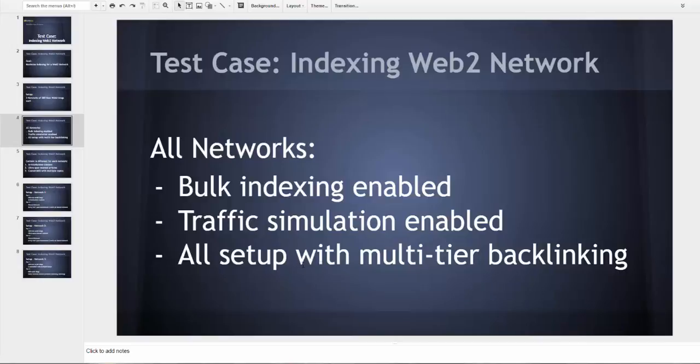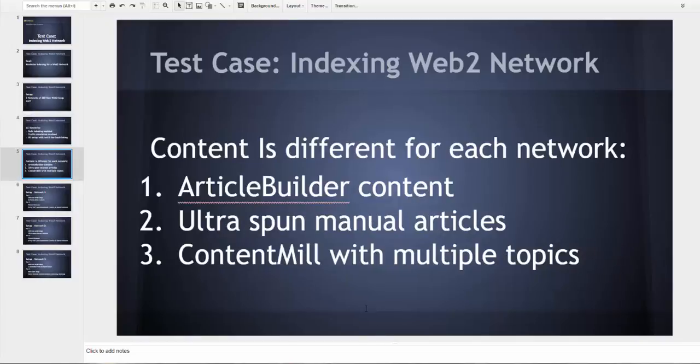And I use multi-tier backlinking, so I'm a firm believer in multi-tier backlinking. It's stacking the relevant content, relevant links, and multiplying this. As I said, all 3 had multi-tier backlinking, and I'm pretty sure that if I had one network with no backlinking at all, no matter what content I post, it would have the lowest indexing rate.